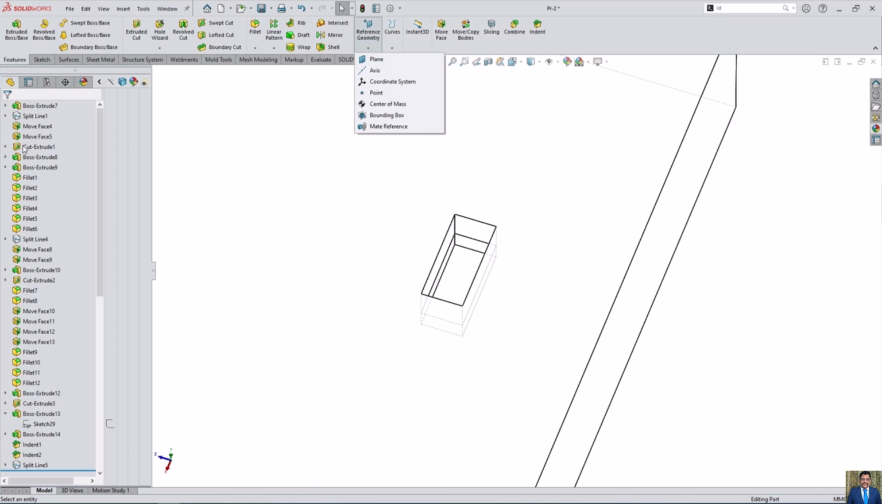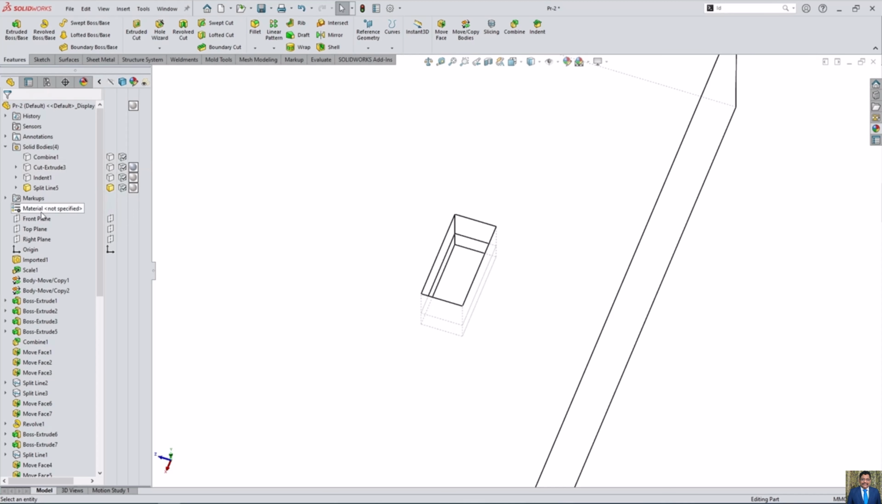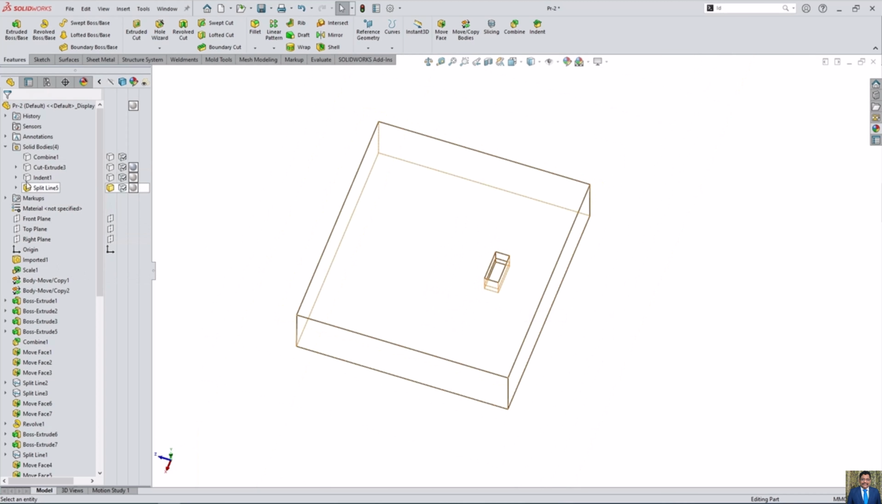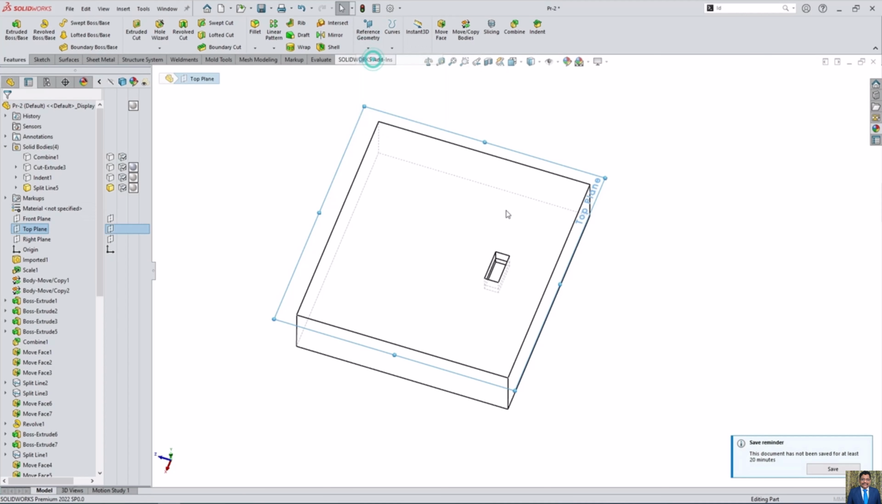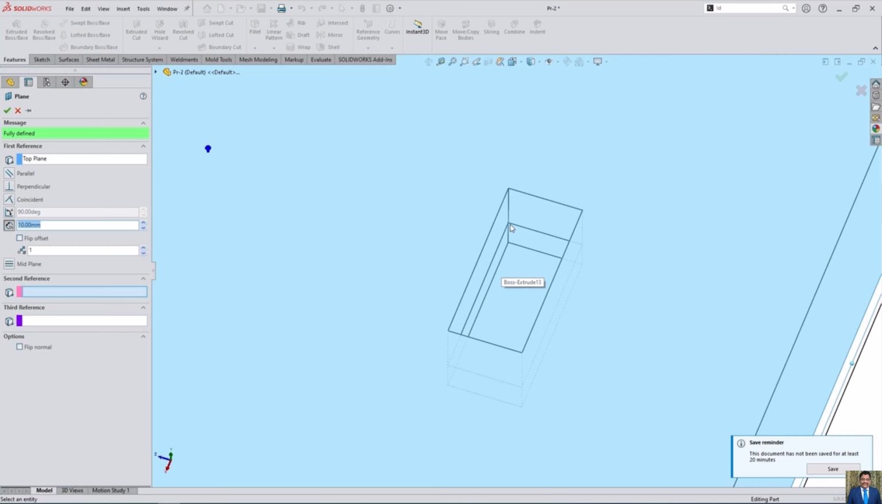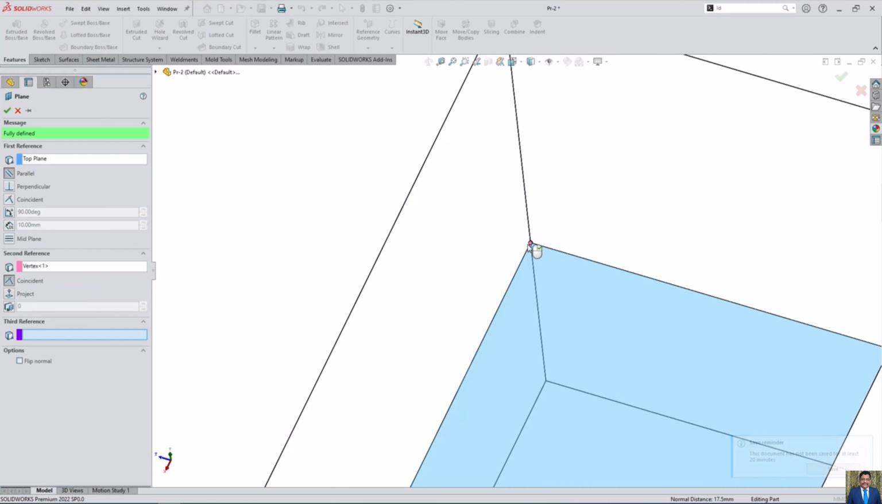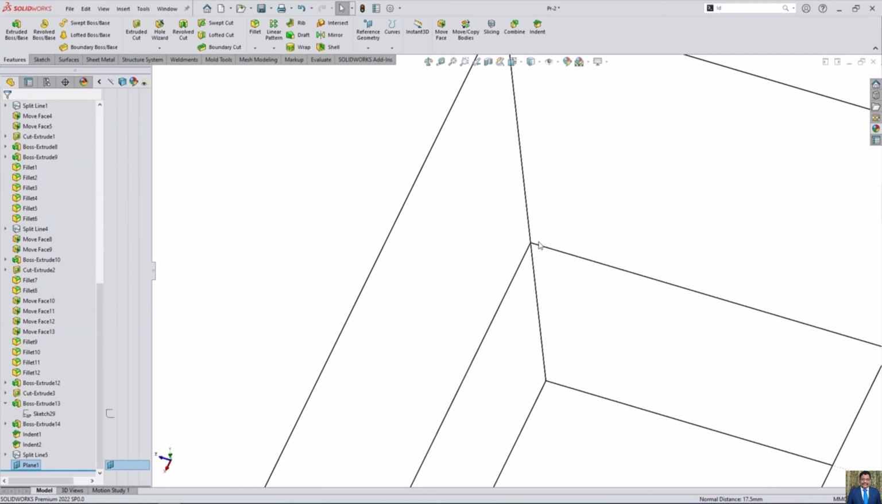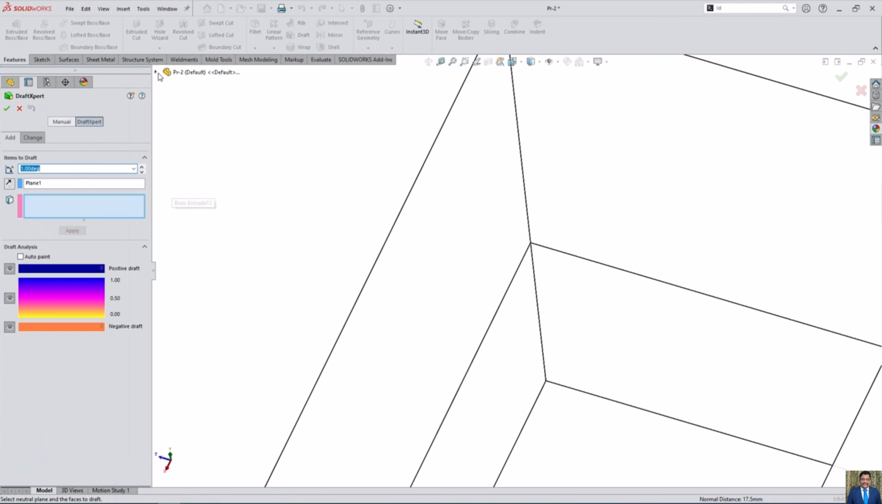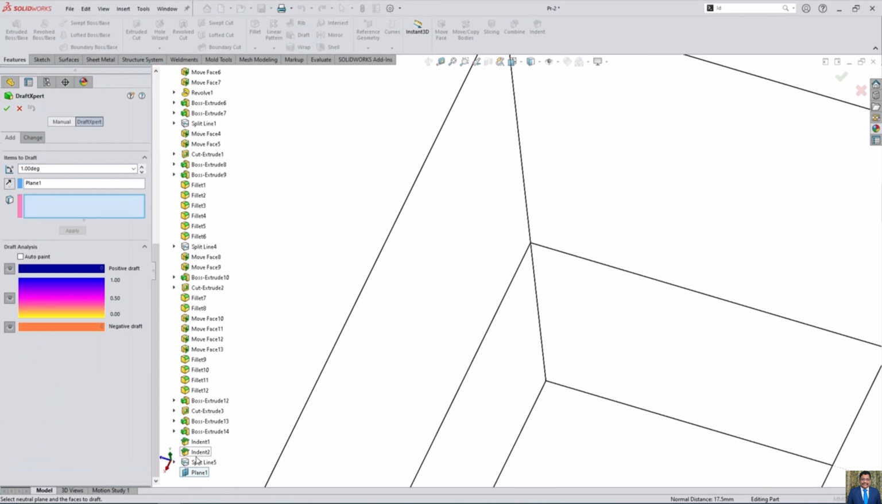We can go up here and make a plane parallel with this plane, and we can go create the plane, but in this point here. Now we can say OK, and we go with a draft. We have a draft here, but it was in that plane, in this plane, and we want to have a draft.